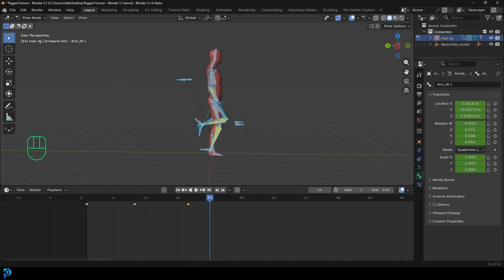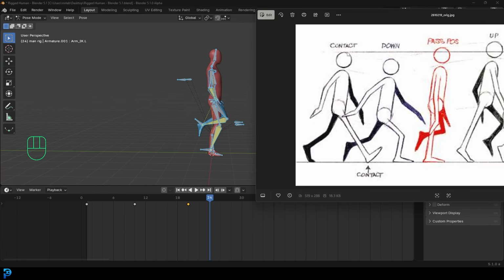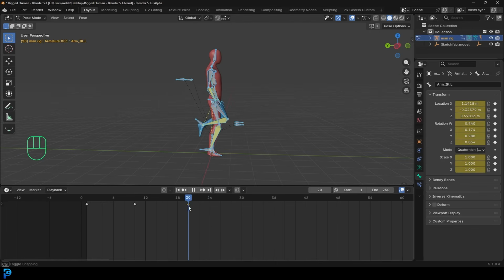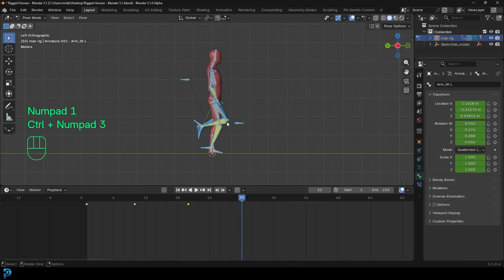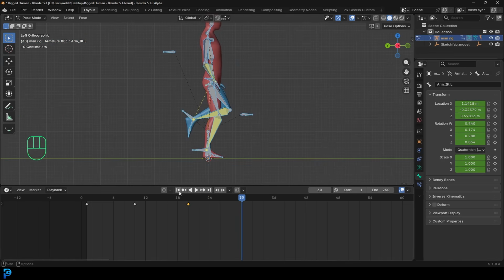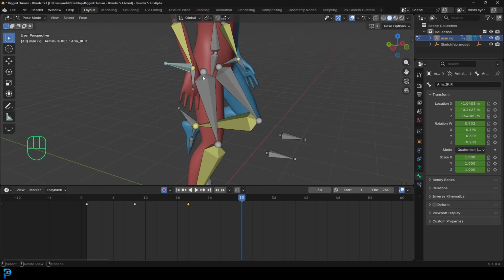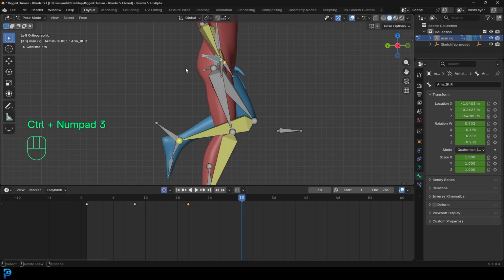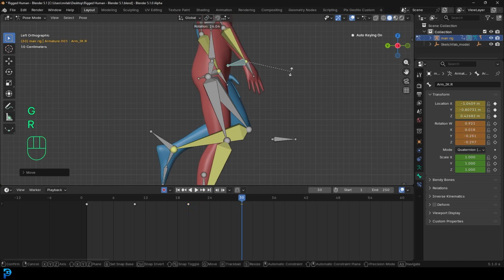And from here, things get a little bit interesting because we now have these three: the contact, the down, and the pass, right? Okay, and now we're gonna go up to frame 30. On frame 30, let's just go to our left orthographic again. And now we're gonna enable auto keying. And let's just grab the controller here for the right hand, and we're just gonna move that forward now, like so, just so it's out of our way a little bit.